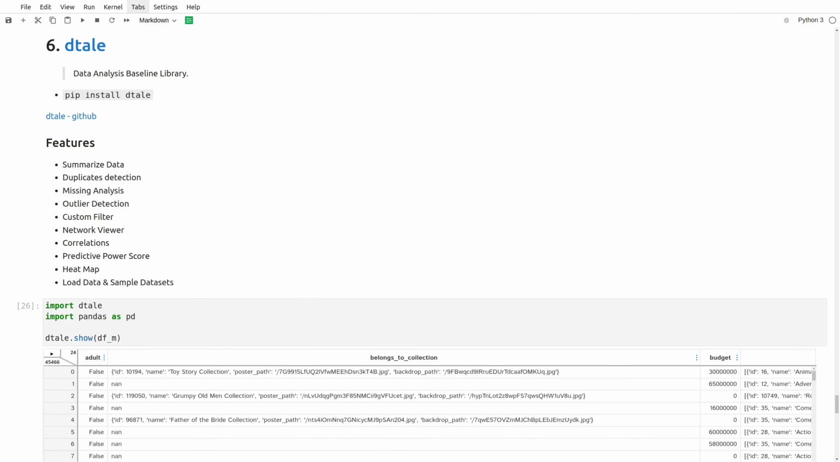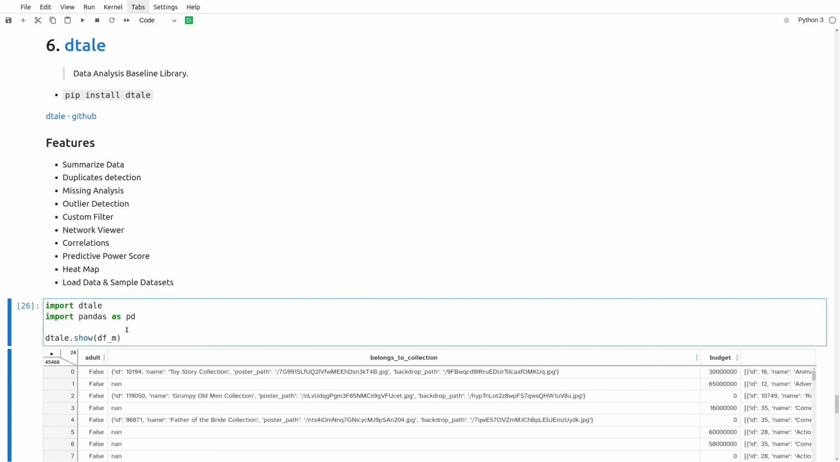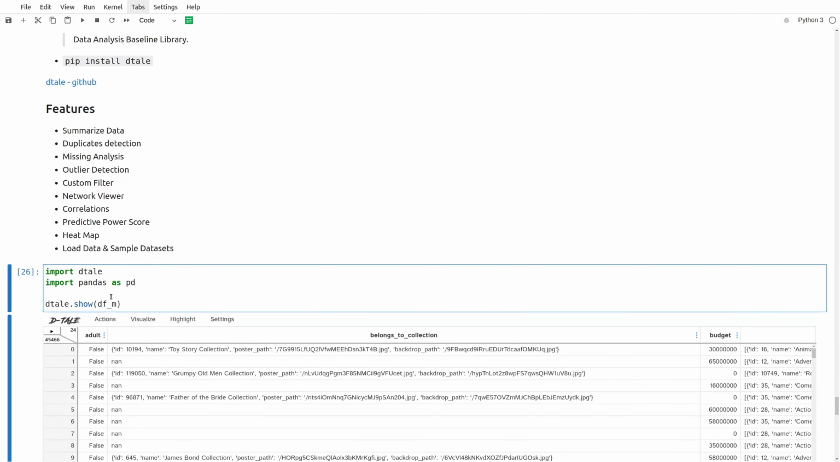dtale combines a Flask backend and React frontend to bring an easy way to view and analyze pandas data structures. It's interactive and works on Jupyter Notebook and Jupyter Lab. Currently it supports objects like dataframe, series, multi-index, and more. In order to use it, we need to provide a dataframe to the method show. In this case, we are using the movies dataset.